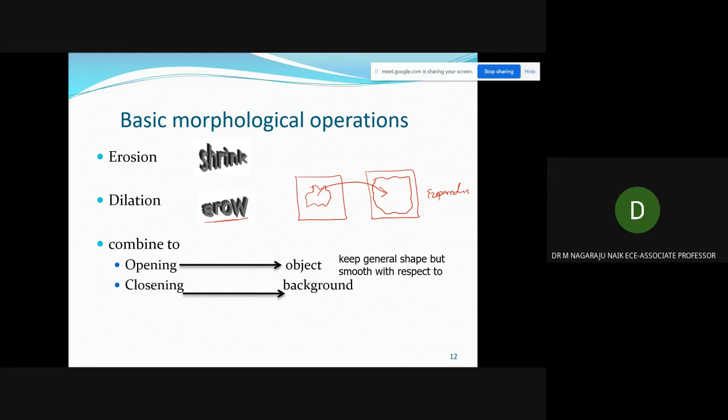Then erosion is nothing but the object information getting smaller like this. That means we are eliminating the edges. That means subtraction of the pixels. That is called shrinking. So erosion is nothing but shrinking and dilation is nothing but growing. Okay, and these are the dilation and erosion.